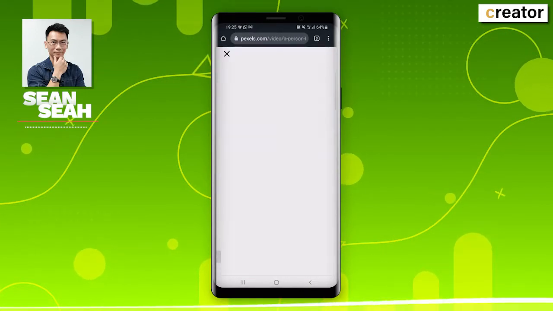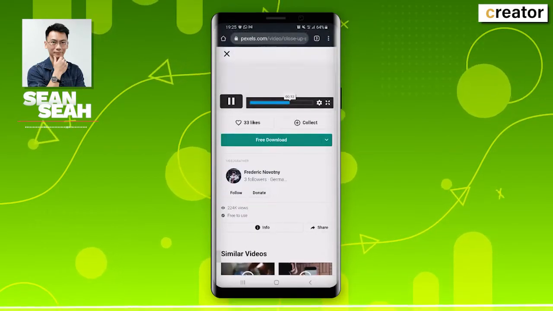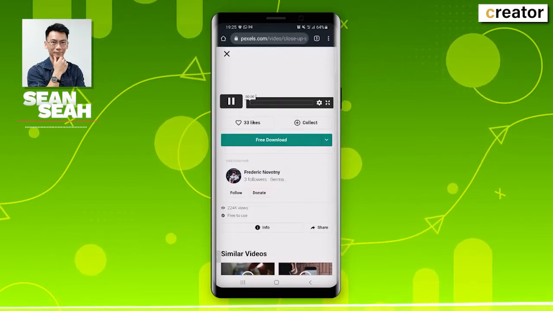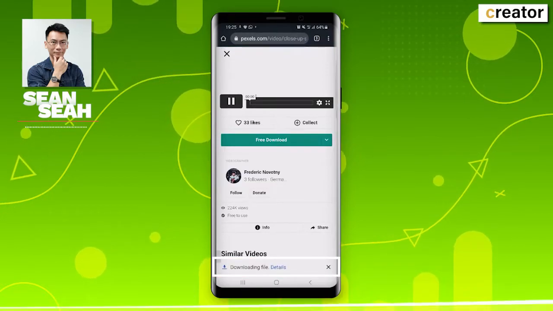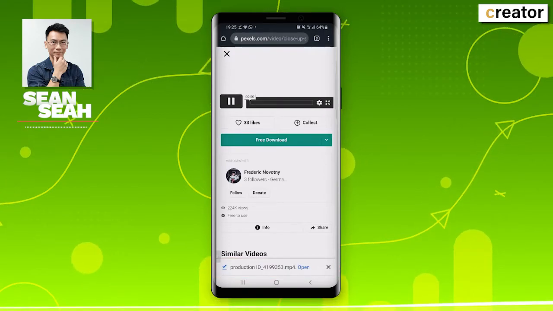Okay, example, this is a video. I mean, okay, there are some videos, right? So all these videos are free to download. Just probably going to download this video. Okay, it's downloading already. You can see at the bottom, it's downloading. Now, once it's finished downloading, okay, it's finished downloading, right? I'll go back to my editor CapCut.